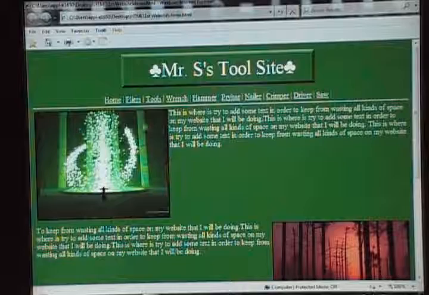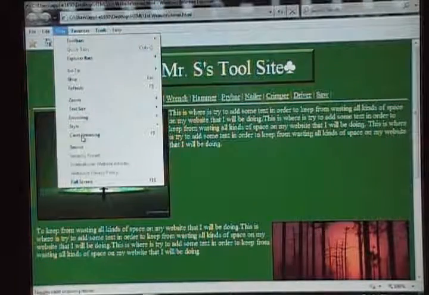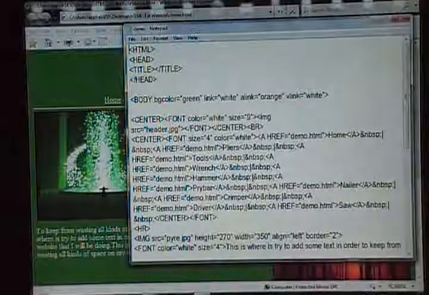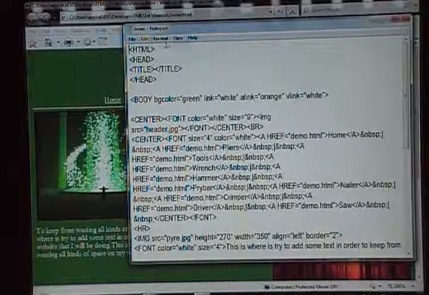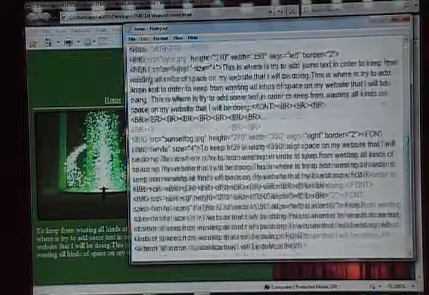So to do this, I'm going to go up to View, Source. And if you notice, that brings up Notepad. Just regular Notepad that comes with a PC. And that's another good thing about it.